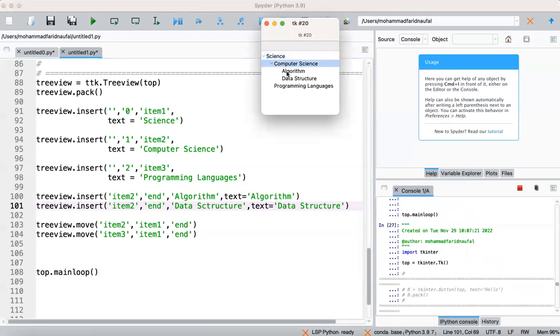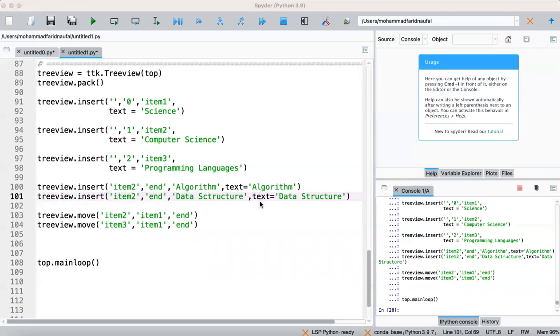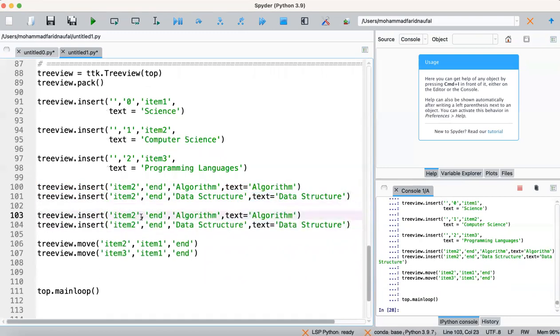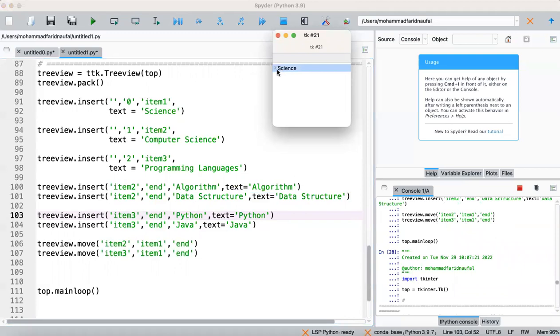Okay. So inside the computer science, we have algorithm and data structure, right? And for the last one, we add the sub of the programming languages, right? So we can just copy this one, and then we change it into item 3, right? Because item 3 is the programming languages, and we change it into Python and Java. And for the text, also Python and Java. Science, computer science, and programming languages.